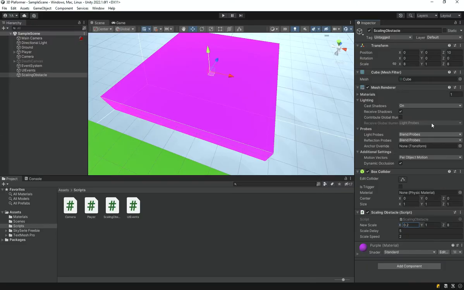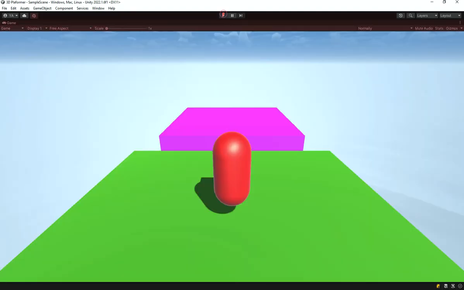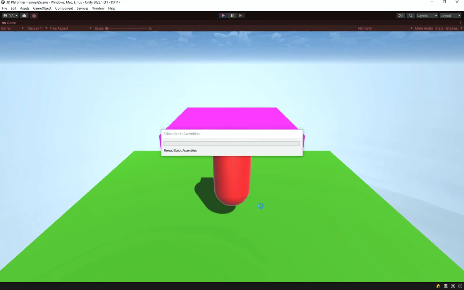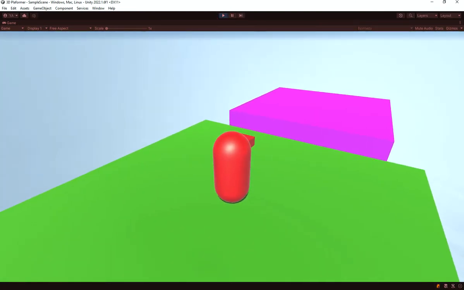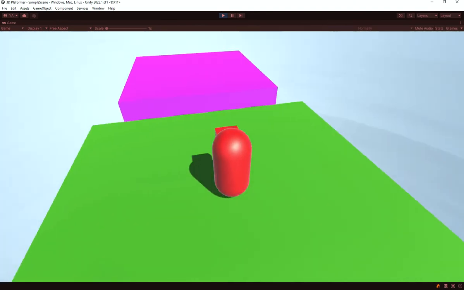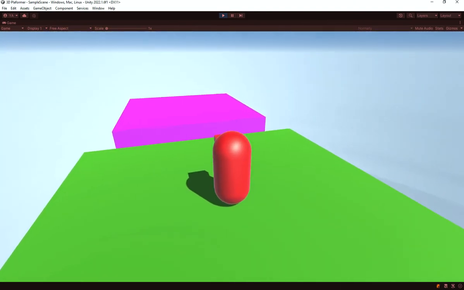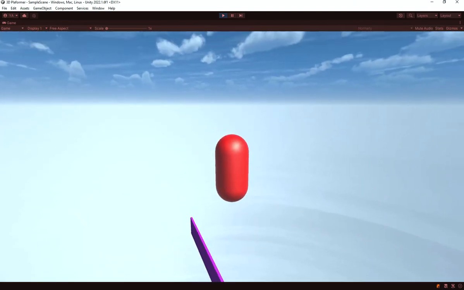Alright, so inside of my Unity scene, I have added the scaling obstacle script to this, which has got a new scale of 0.1 on the X, and on the Y and Z it is the same as the original. And then we have got a scale delay of 5 and a scale speed of 2. Of course the scale speed currently does not function, but let me just hit play to see how well that goes. So what you should see is that 1, 2, 3, 4, 5 seconds pass, and yeah, it becomes smaller.